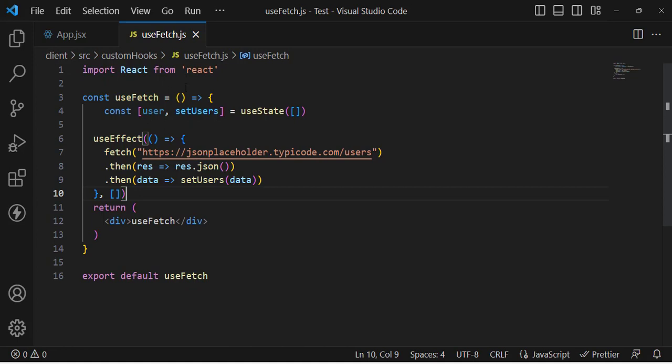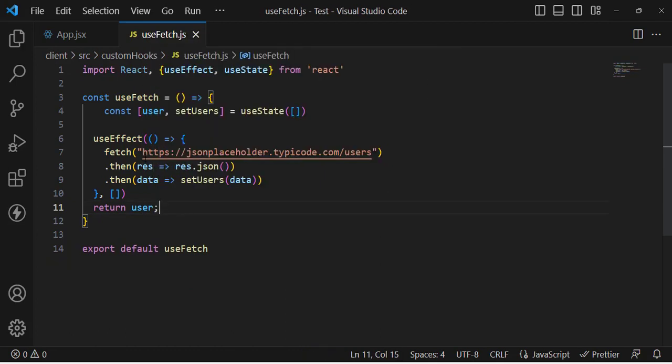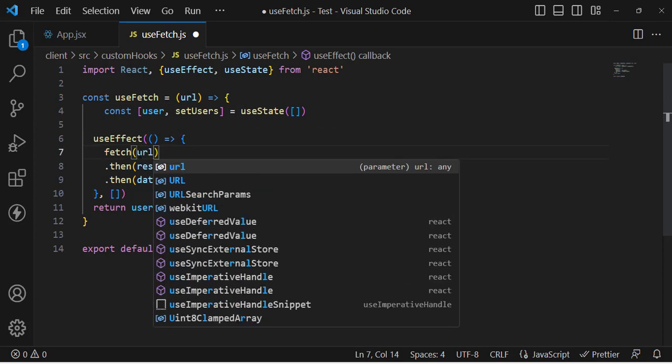After pasting it, let's import useEffect and useState hooks. After importing them, now we will just return these users. Here instead of that we will return users, and one more thing, we will remove this URL because we will pass the URL from every component as a parameter. So let's name it url, and we will paste it here in the fetch. Instead of here we will just paste url.